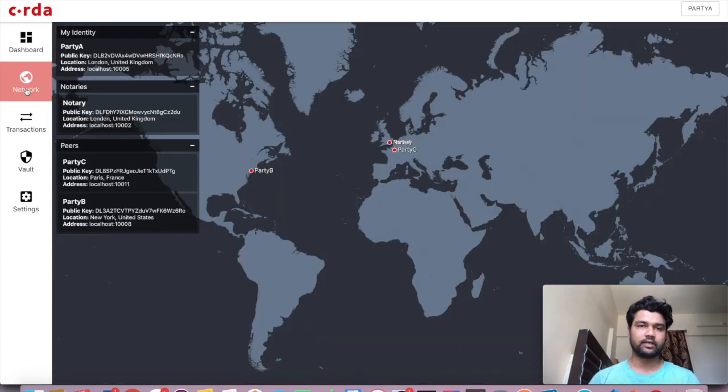Going to network, this is pretty much what we had in the earlier version of the Node Explorer. Nothing much changes here. You get a view of where your nodes are, not the exact location, but what your location in your Corda X500 name says. So you get your own identity. You get to know who you are, which you already know, I suppose, but still just a visualization there.